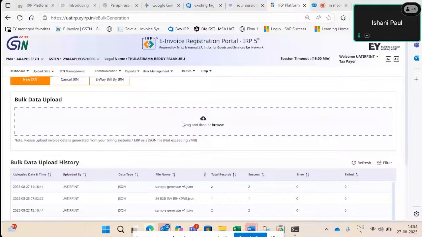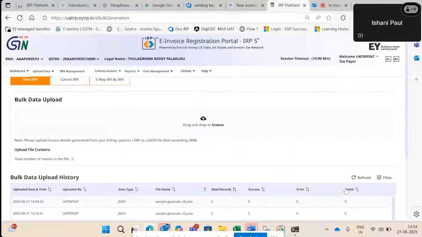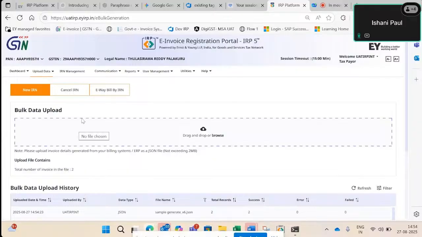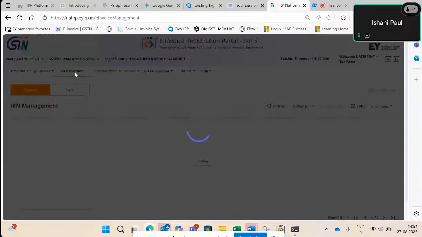Here also you'll be able to drag and drop or browse the file. Uploading the success JSON. So I have uploaded it at this time, and this is the success JSON that is showing. Now this is the status of the file that has been uploaded. It is showing in the upload history section. Now to see the details, we'll have to navigate to the IRN management screen where we'll get to see the processed records.